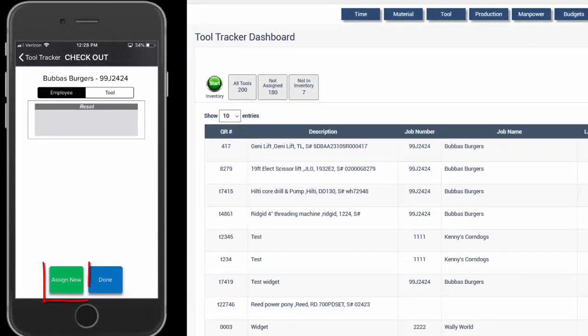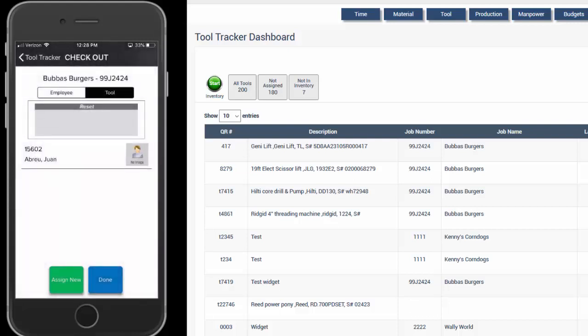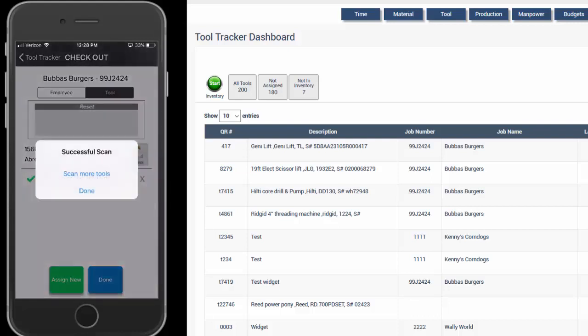To start, I'll click Assign New. The employee held up his QR code. I scanned it, and it says that it was a successful employee scan. Do you want to scan tools now or start over? I want to scan tools. So now I'll say yes, and I'll point my scanner at the tool's QR code. It says it was successful, and would I like to scan more tools?